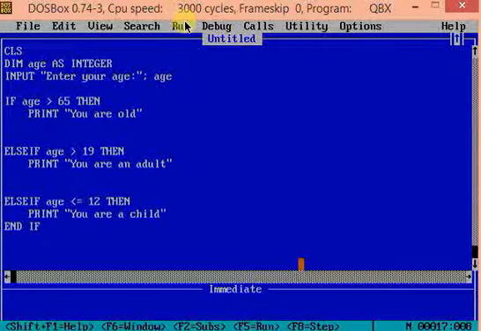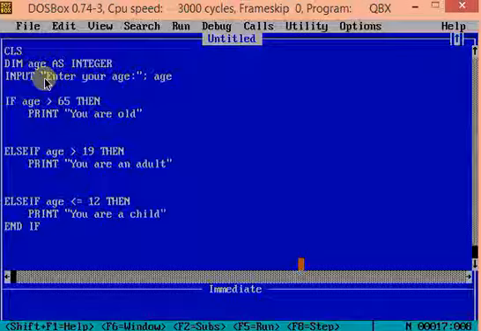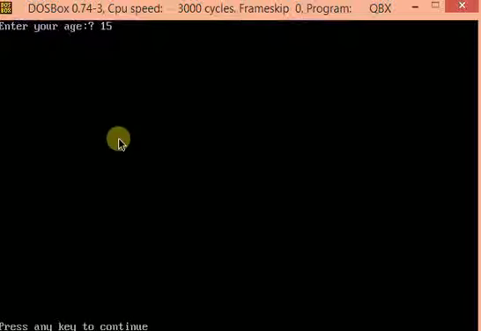Let's run the program for different inputs. 70, you are old. 10, you are a child. 40, you are an adult. As you can see, the program is improved a little bit. Now only one statement is printed. Let's try again. Input is 15. Nothing is printed. Why? Let's go to the program.